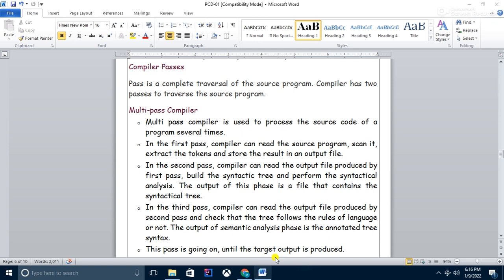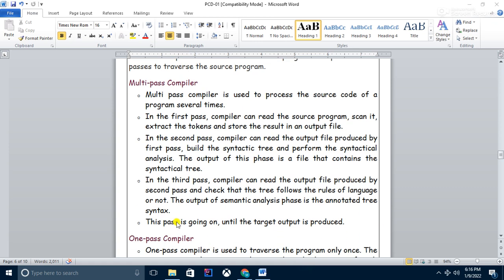In the third pass, the annotated tree is produced. This pass is going on until the target output is produced. So this is regarding multi-pass compiler.